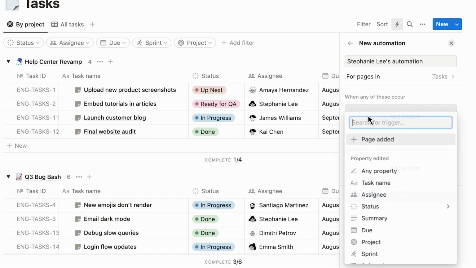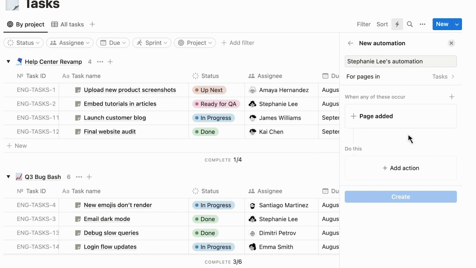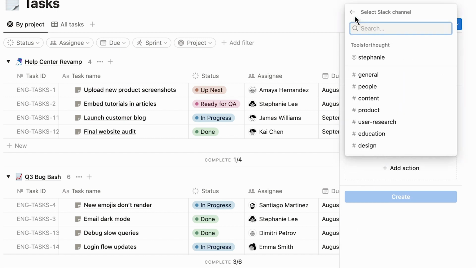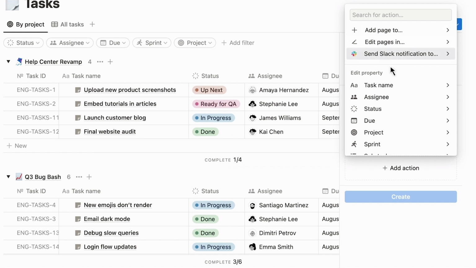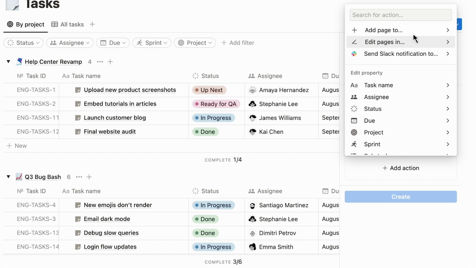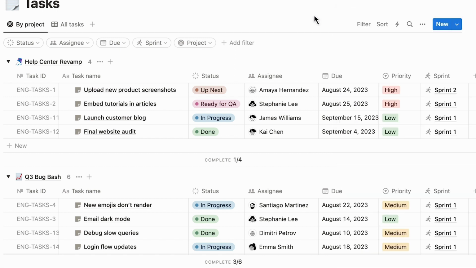A trigger can take many shapes or forms. It may be when a page gets added to the database or when a property on a page gets edited. When a trigger fires, you could decide on the following actions: either send a notification to Slack, make new edits to a page property, add a page to another database, edit pages in another database, or any combination of the above. Here's how to create a database automation in a few simple steps.